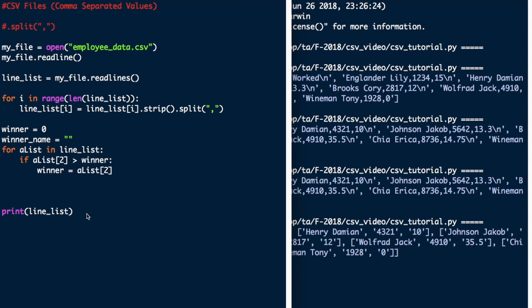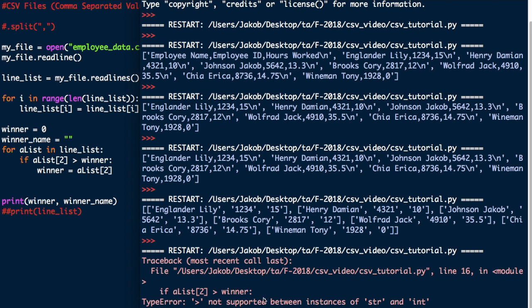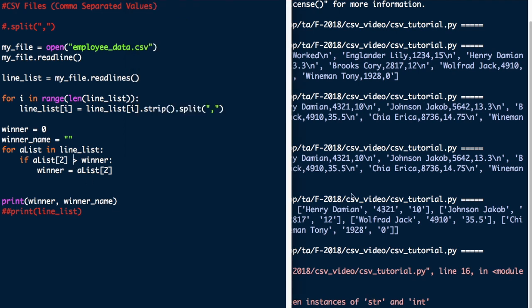Actually, we're going to get rid of this, and just for the sake of acting like this is work, we're going to print winner, comma, winner name. Okay, good. So let's go ahead and run this now. And yeah, just like we'd expect, we're going to get a type error saying this isn't supported between strings and ints. So the reason this happened is the same reason this happens a lot of times with files, and that is because anytime you read data from a file, it's being read in as a string. So we need to make sure that we're casting or converting what we're gathering straight from our file to be the actual value we want it to be.